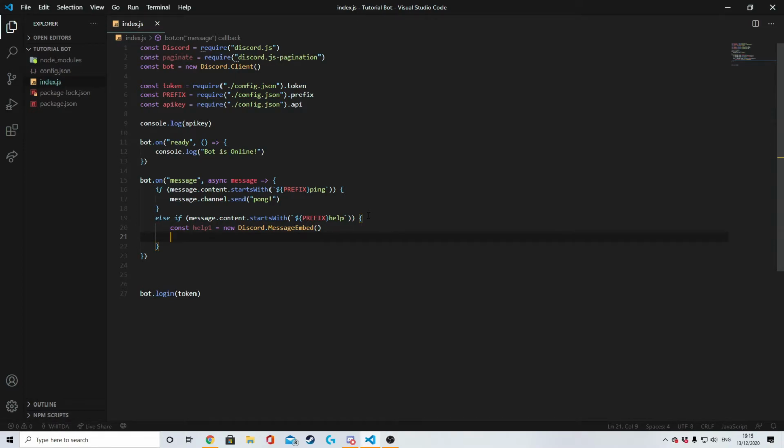So what we're going to do is I'm going to do .setTitle, and then this is what the top of your embed is going to look like. So I'm going to call this Help Menu 1, just like this. Help Menu 1. Okay, so next what we're going to do, we can add a description to this.